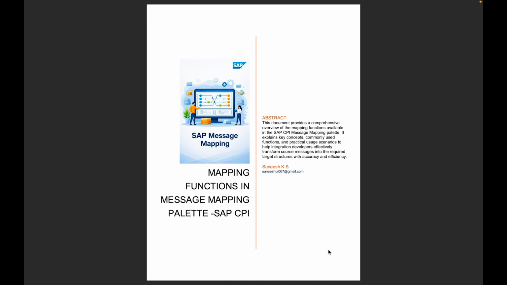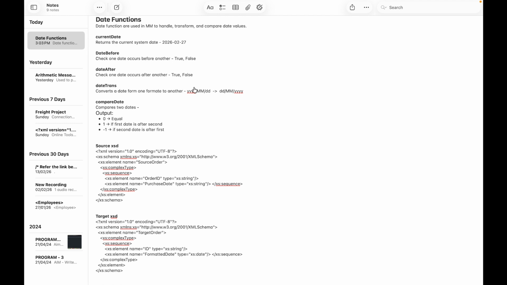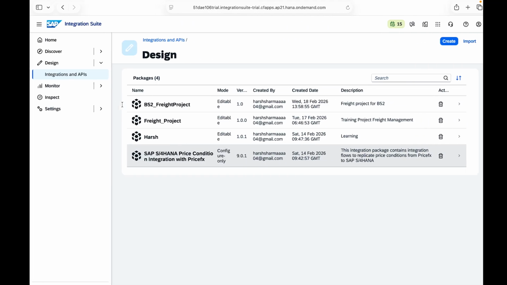Today I'm going to explain the date function in message mapping. For this explanation, I am referring to the documentation prepared by Sunesh KS, which I access through LinkedIn. In this video, we will understand how date functions are used, like current date, date before, date after, date trans, compare date, inside a message mapping along with a practical example. Let's begin.